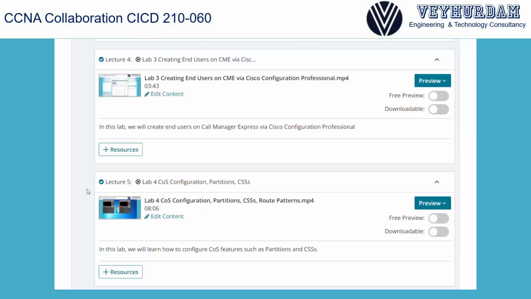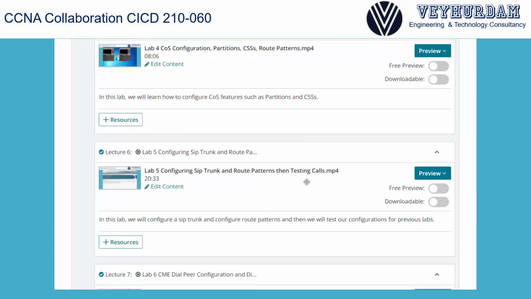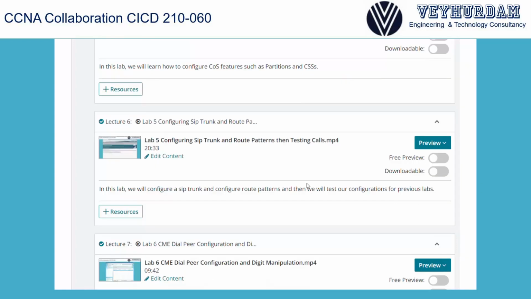On lecture 5, which is our fourth lab, we'll go over class of service configuration. We will deal with partitions, we will deal with CSSs. They are very exciting topics, but they are very strange and very confusing. But I just want you to relax, trust me, and make those confusing parts as easy as putting our gear into drive and going on our way.